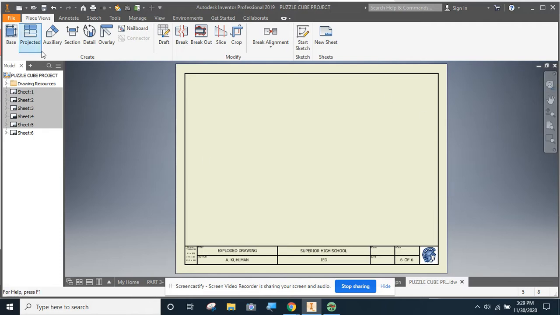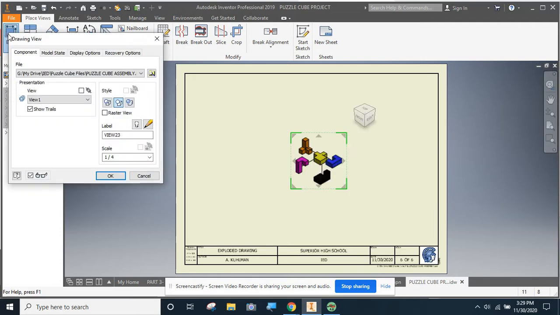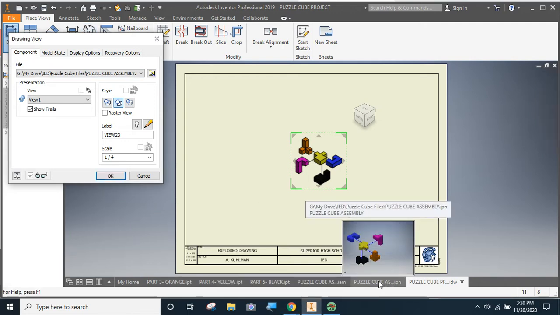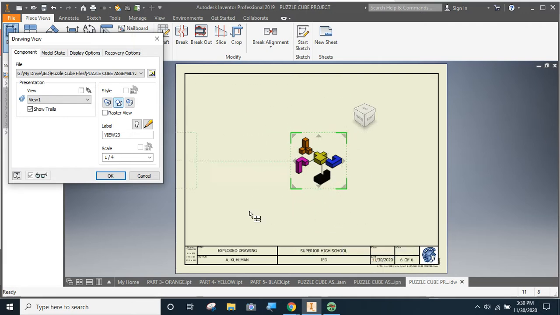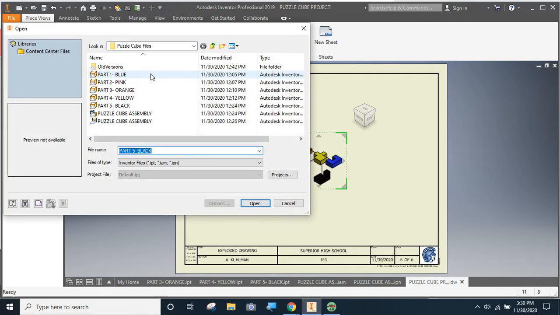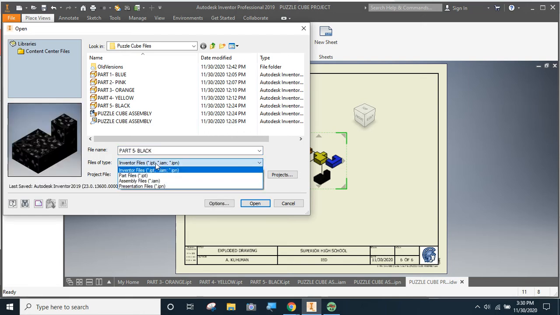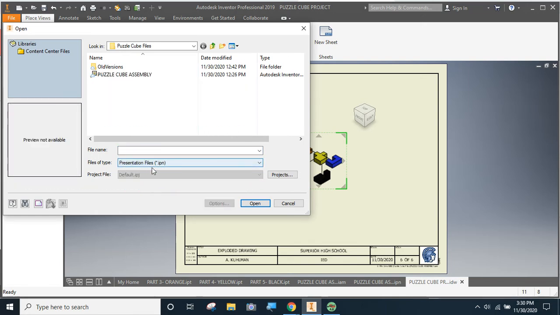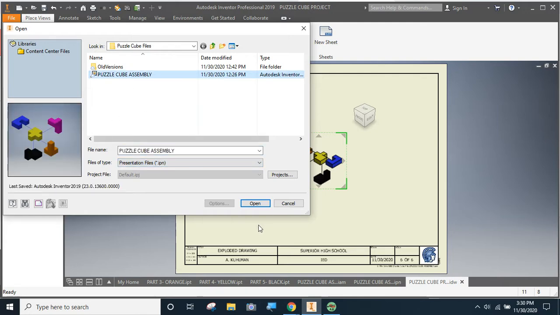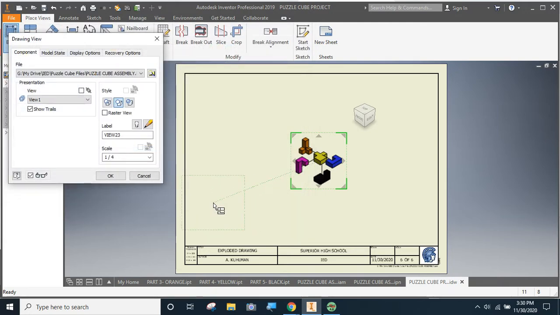So here's my blank sheet. I'm going to go ahead and click on base, just like I did for all of my other ones. Now, because the last project I was working on was my presentation file, my presentation defaults to my screen right here. If your presentation file doesn't open up, you may have to click this search button. And then you're going to want to look for files that are an IPN type. That's your presentation file extension there. So I narrowed my search down by IPN, and I came up with my Puzzle Cube assembly here.